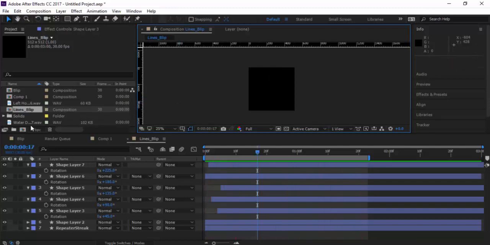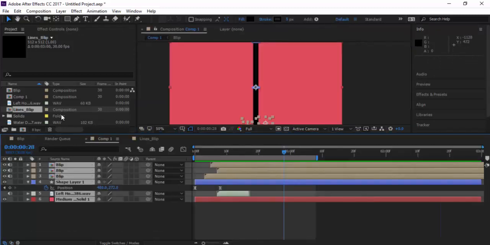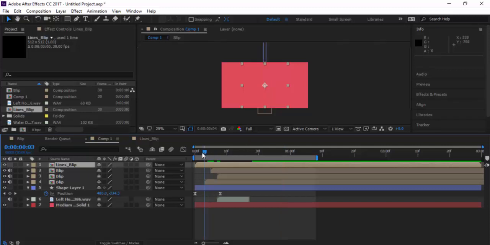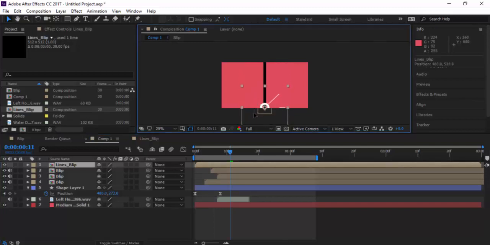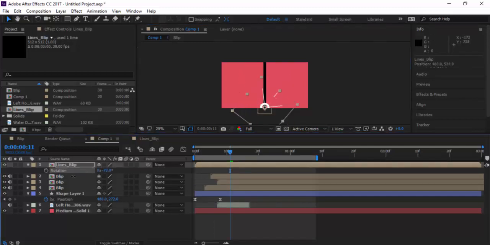Sweet. Okay, then I can go back to my original comp 1, drop my lines blip in here too, and I scrub until I see that happening there. I move this down. I'm going to give it a little rotation. Maybe offset that a little bit. Just want to see what it's doing. A little bit more that way. All right, let's try that.